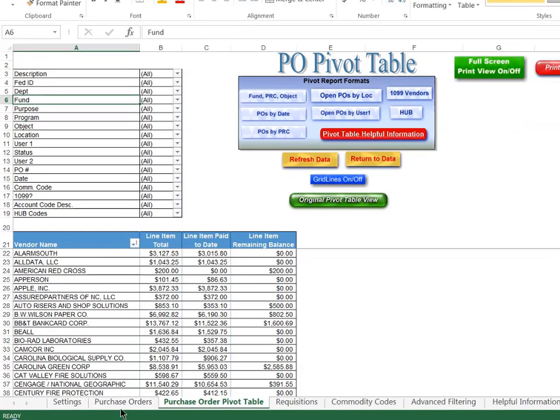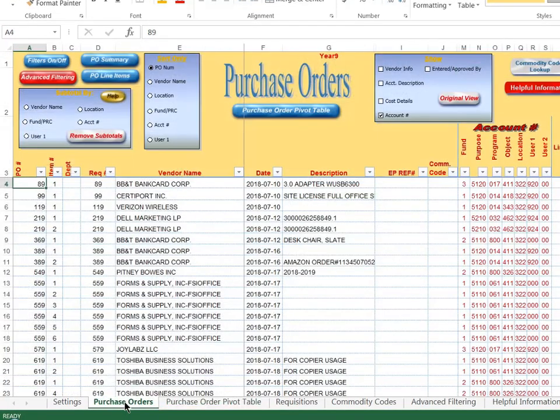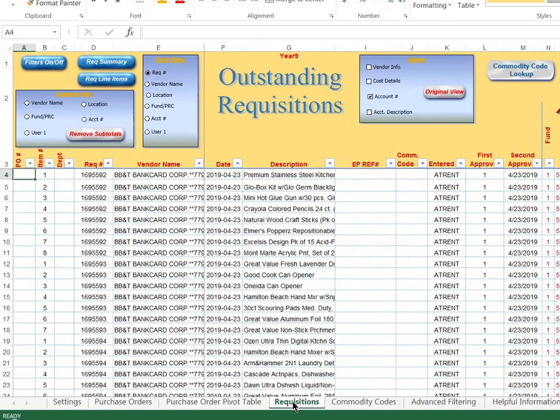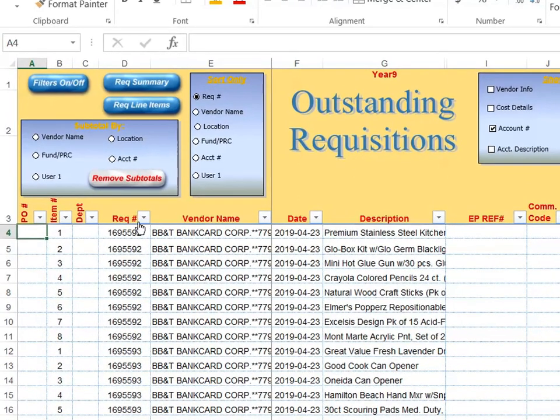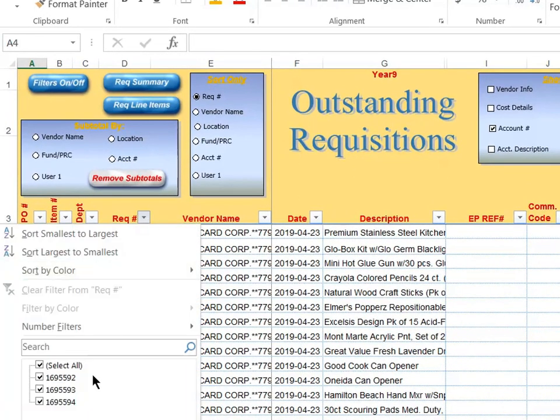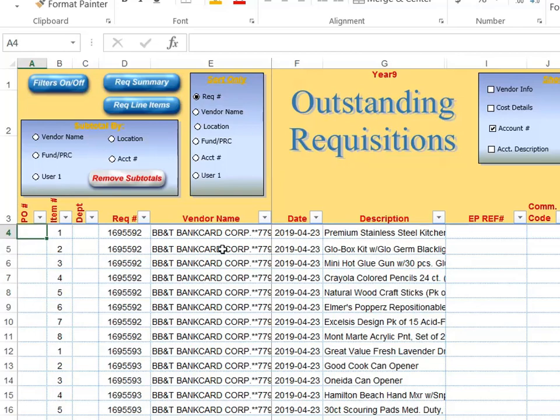Clicking back on the Purchase Order tab, we also have a tab for requisitions. So you as a LINQ customer use requisitions, and then eventually these requisitions get turned into purchase orders. So you can filter and you can look for a certain requisition, which then gets turned into purchase orders. Okay, so that's kind of what happens first. Your requisitions get turned into purchase orders.